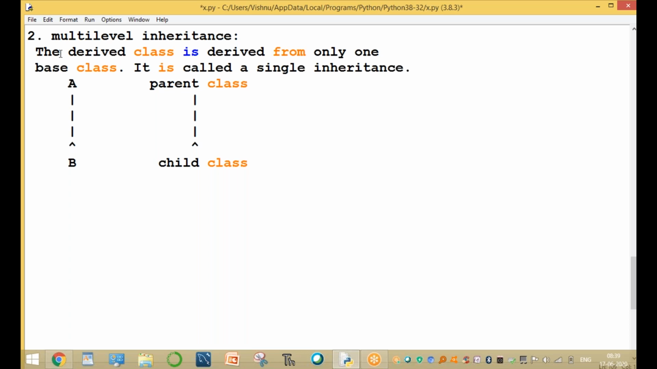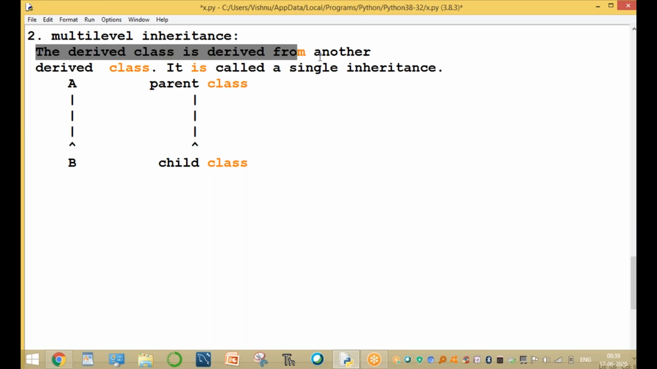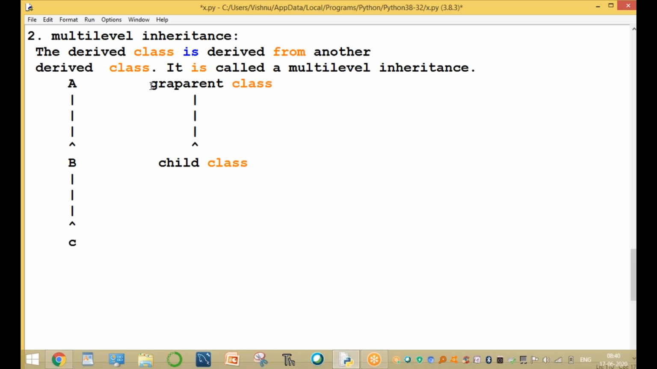Here, what is multi-level? A derived class is derived from another derived class, not the base class. The derived class derived from another derived class is called multi-level inheritance. Here A to B, and again B to C. This is called multi-level. Here, A is called the grandparent class, and B is called the parent class.